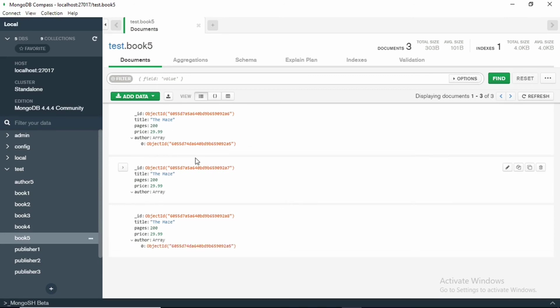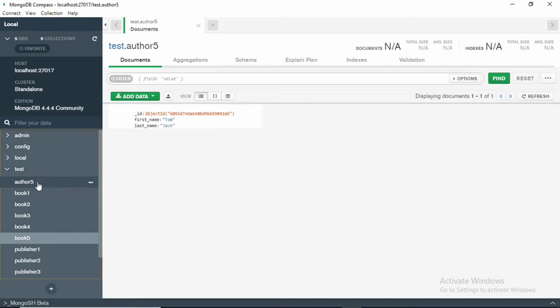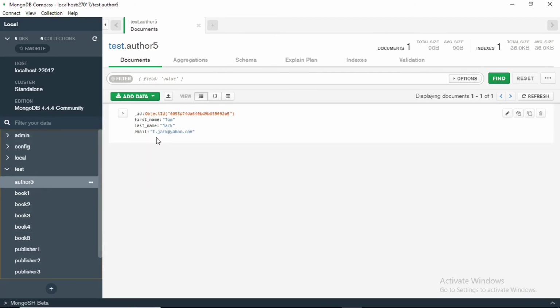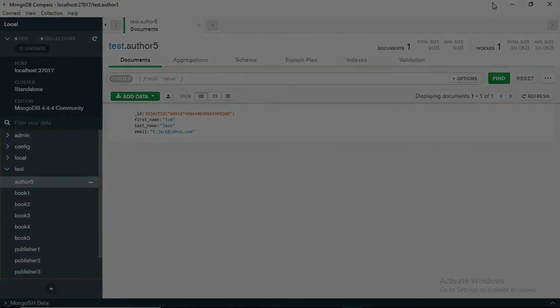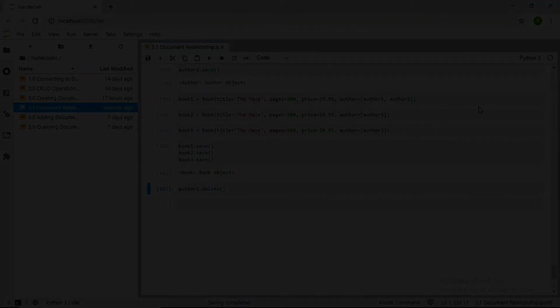Pull has removed the reference for author 1 from the books. So this array did have both author 1 and author 2. Now it only contains author 2. This array had only author 1, so it has been removed, and this one with author 2 was intact. Now this has only author 2. Okay, and this is referential integrity.